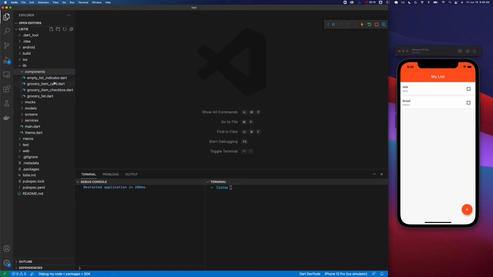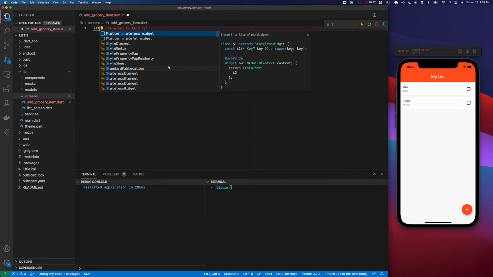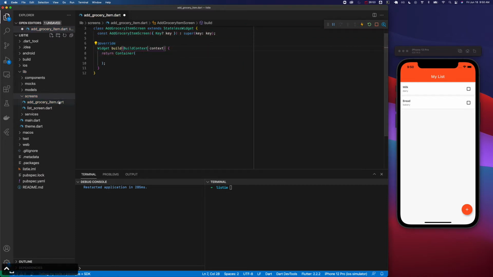And we're going to make a new screen. New file called add grocery item.dart. And we'll start with a stateless widget. We'll call this add grocery item. And I'm actually going to rename it add grocery item screen because it's a screen. And to keep with that convention, let's rename our file to screen.